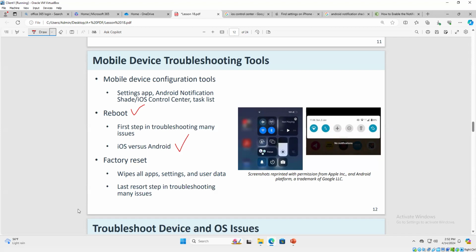Now, there are different types of factory reset. Sometimes you just want to wipe the apps, or you just want to reset the network settings. Both iOS and Android allow you to either reset the entire device or portions of the device, like just the apps or just the network settings and the like. So again, factory reset is the last resort step in troubleshooting many issues.